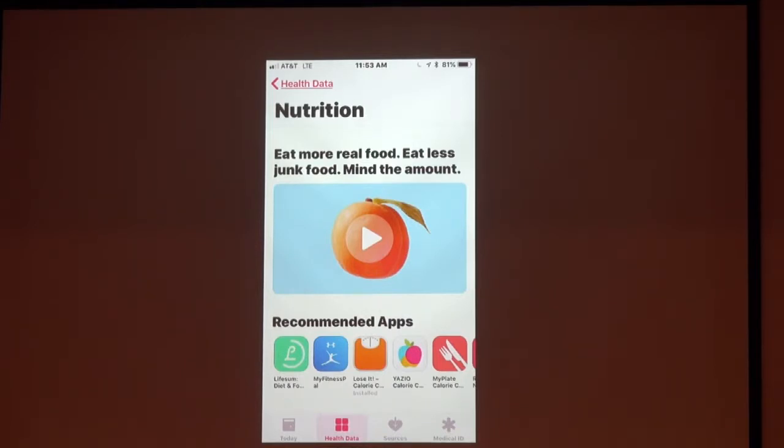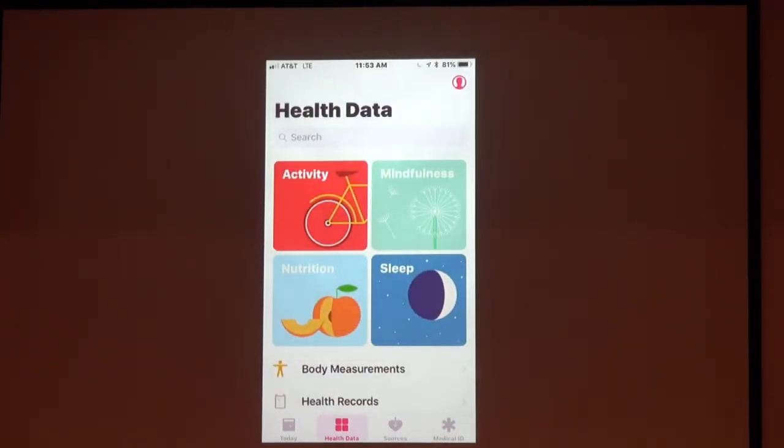So some of these programs will integrate. And you'd have to spend considerable time, I think, going through all these to find one that really fits your bill. But you'd have to be disciplined to enter the data for the caloric intake in order to have the nutrition. And so what Apple is saying here is that with adequate activity, good mental health of mindfulness, good nutritional intake, and good sleep, you're going to be in much better health.